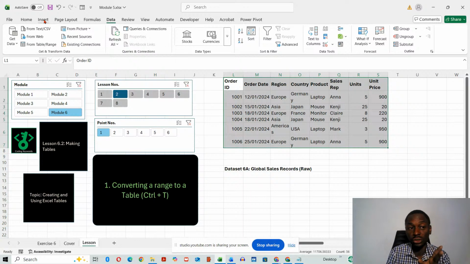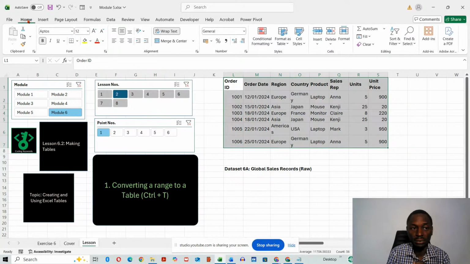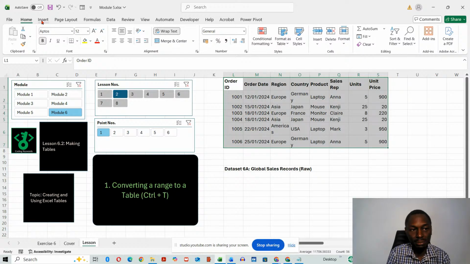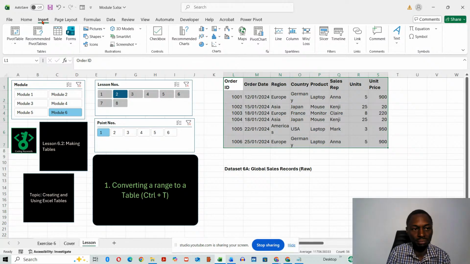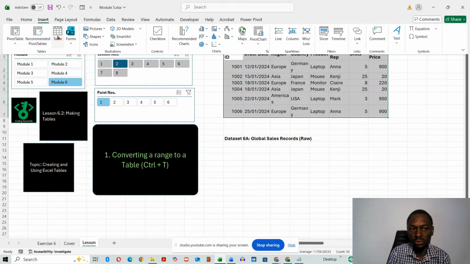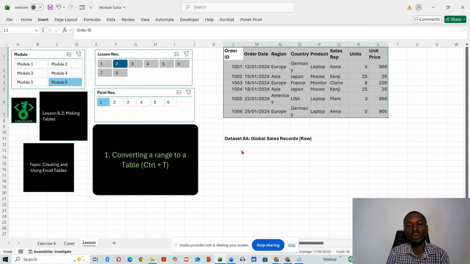There are two ways you can do it. First, you can go to the Home tab and then you see this Format as Table, and then you can select. That's one way. Another way to do it is to go to the Insert tab and then click on Table. And you can see the shortcut there, Control T. All right, so I do that.